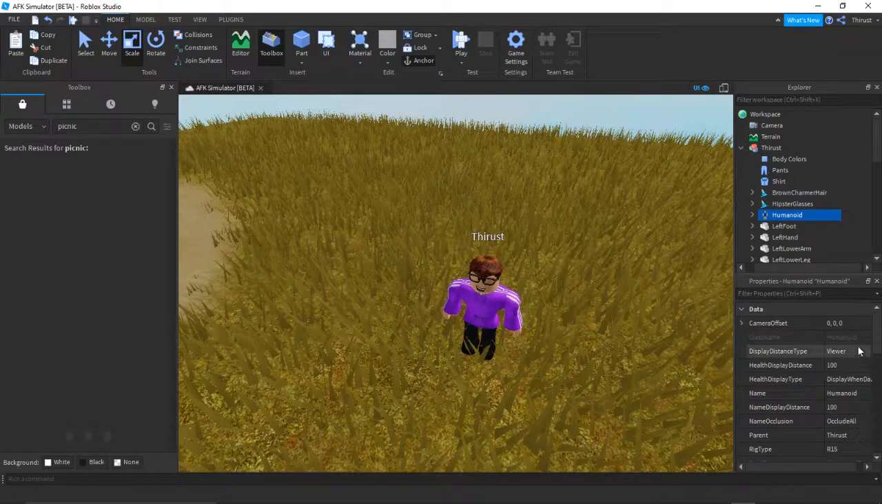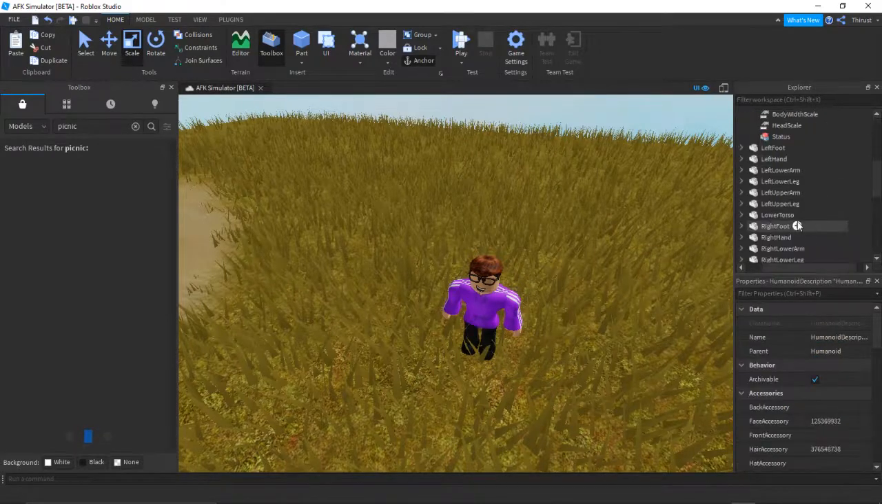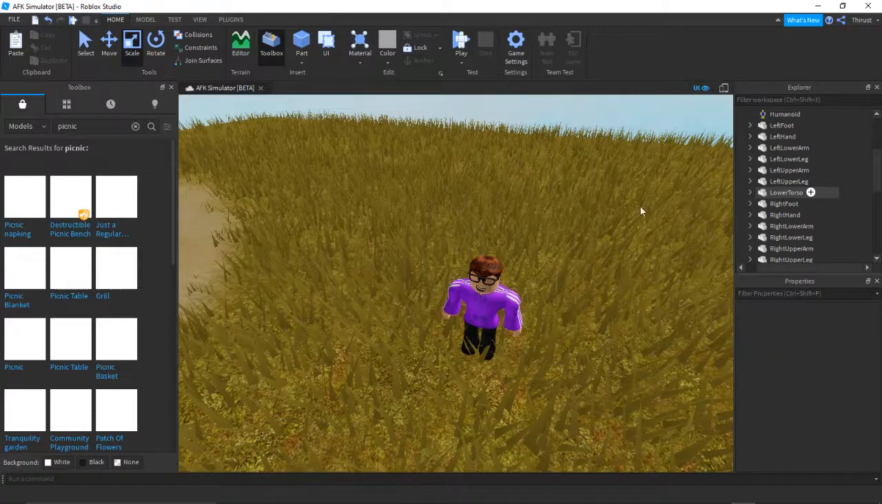Now, what I do recommend doing is going to the humanoid of it and changing this to none. And then going in there, changing and deleting everything below humanoid. Just completely delete it. Because this way you can scale your avatar and everything. Alrighty. Now let's just go.